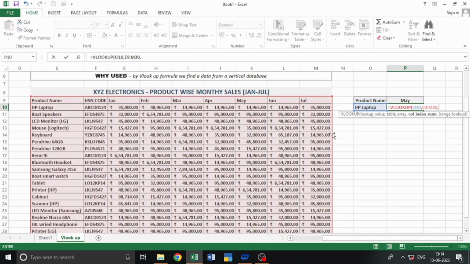The column index number is the column number of the source table of the data I want to find out. Here the column index number is 1 2 3 4 5 6 7. So the May column, the May cell is in column number 7, so we put here 7.